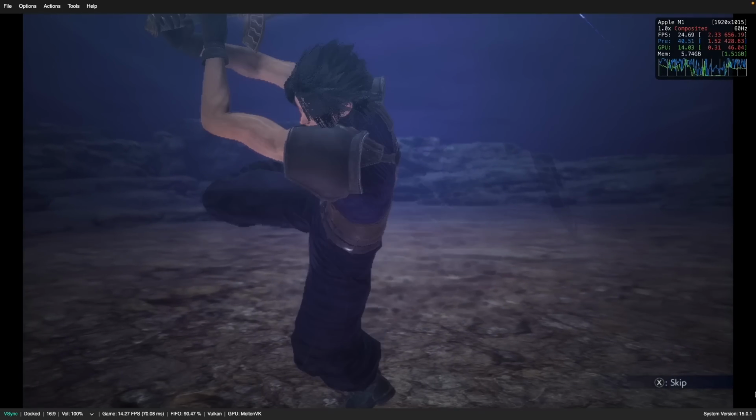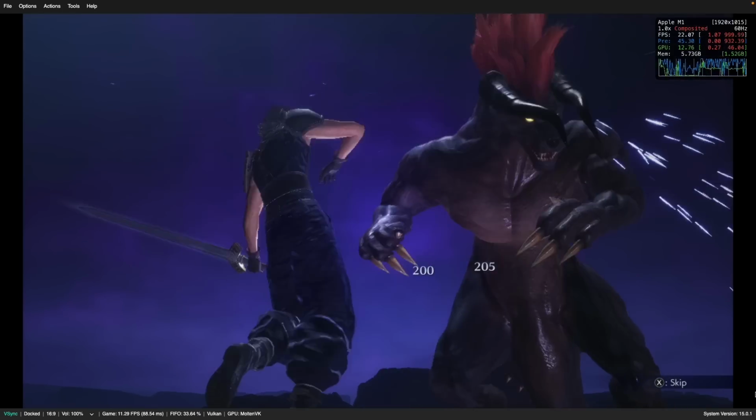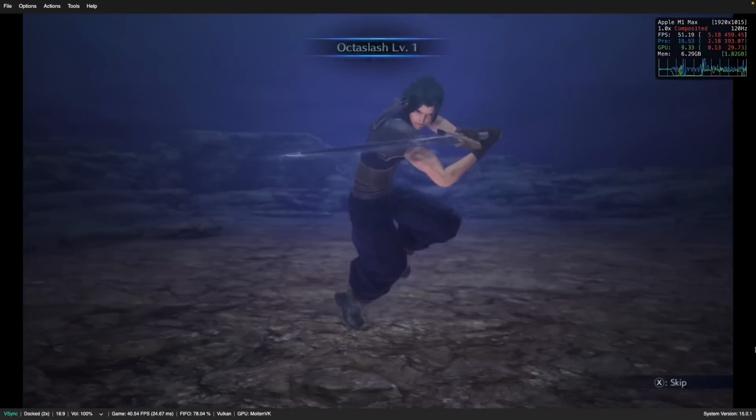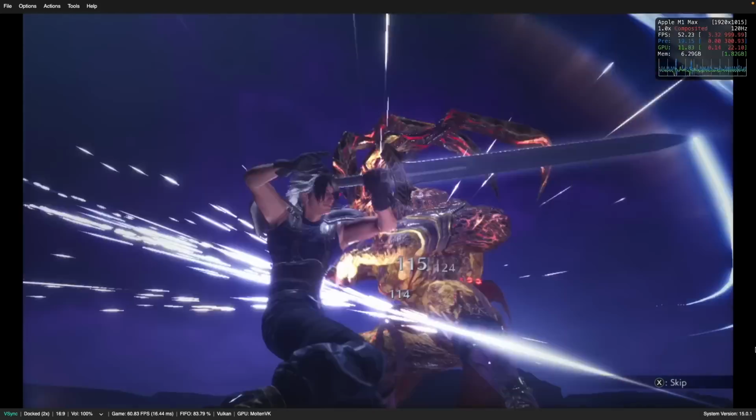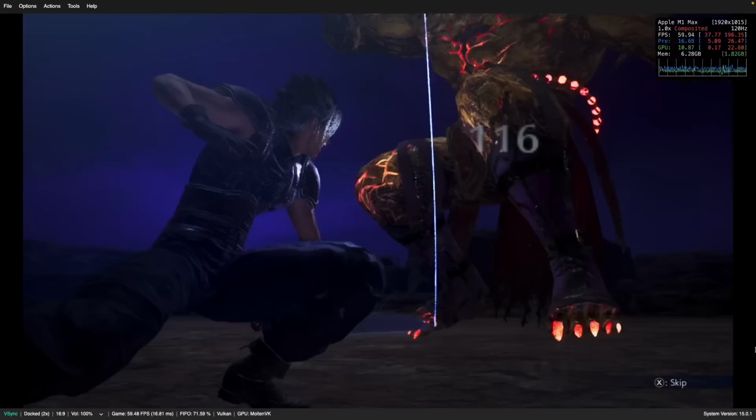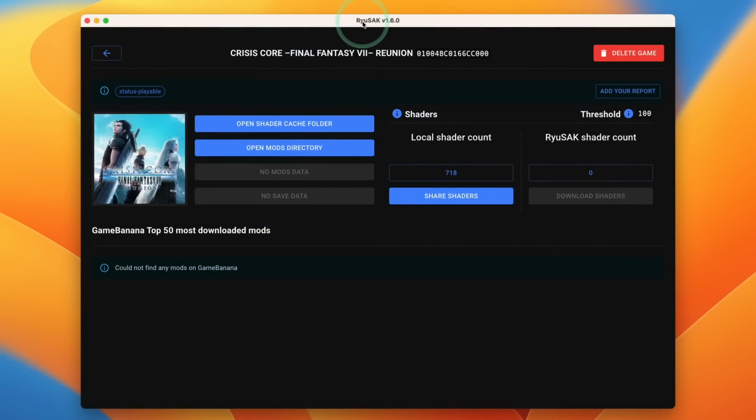And here, for example, we're doing the octo slash limit break for the first time and it kind of stutters and pauses. However, now that the shaders have compiled, when we do the octo slash limit break again, there are no more stutters. So my normal fix for this would be to use the Ryusec application in order to download Ryujinx shaders that have been created by other people. However, this is not currently available as this is a brand new game.